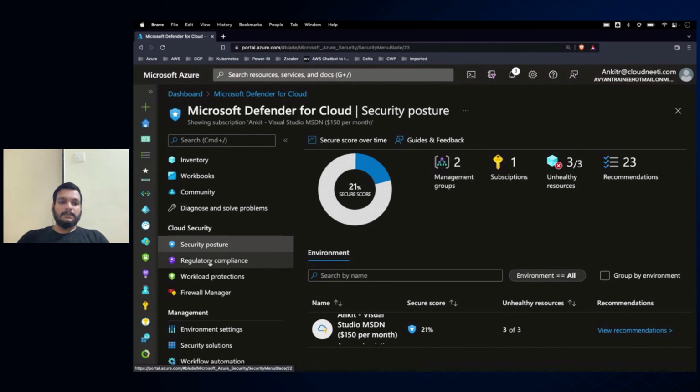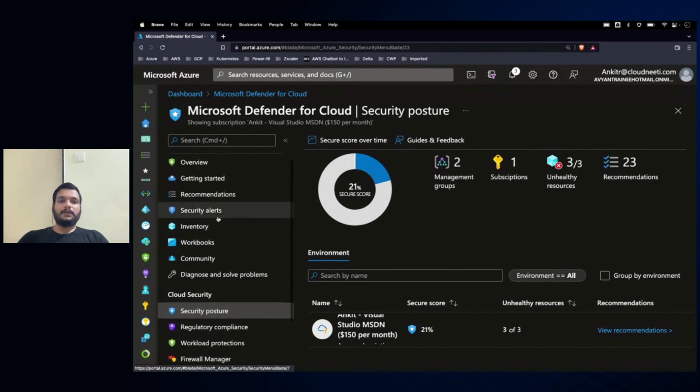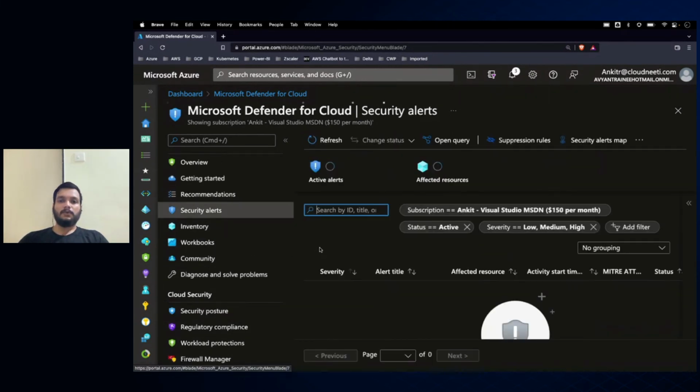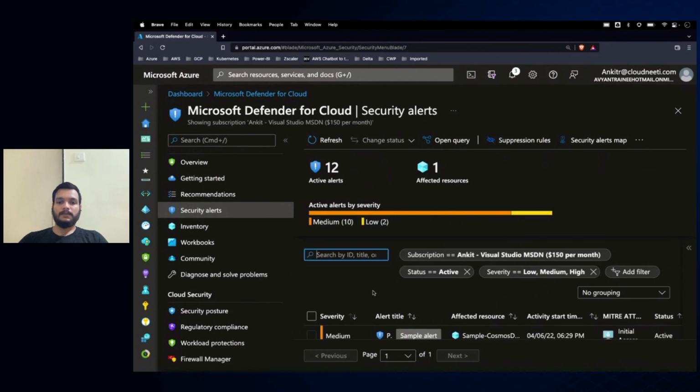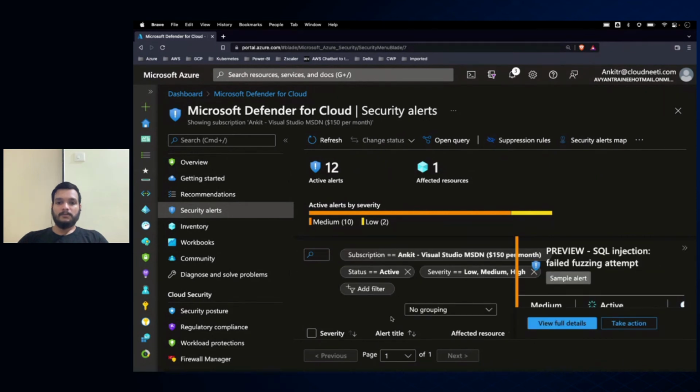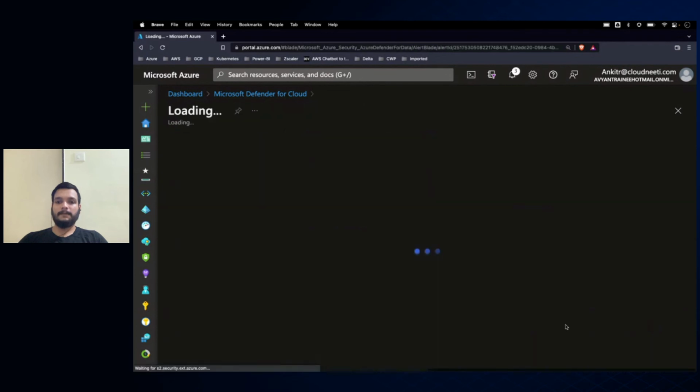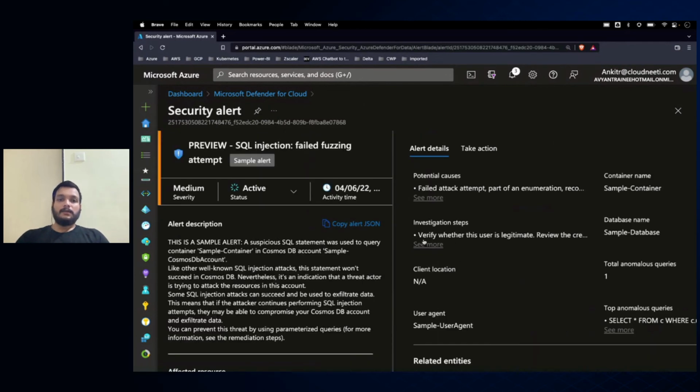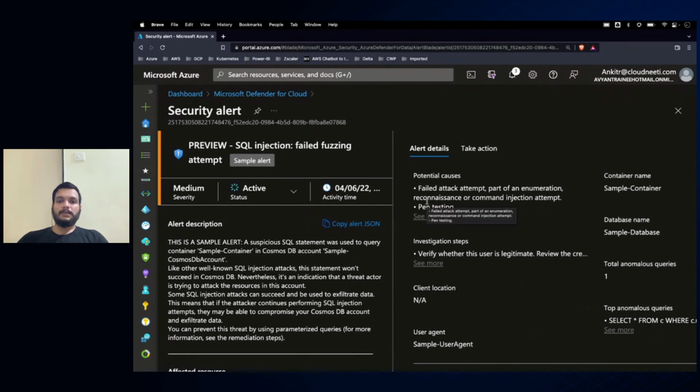Further, as mentioned earlier, it also provides us with the security alerts, right? So we'll go through one of the security alerts. There are a few sample alerts that have been generated. So maybe we'll talk about this SQL injection attempt, right? This alert will be triggered whenever there is an SQL injection attempt on your Cosmos database.